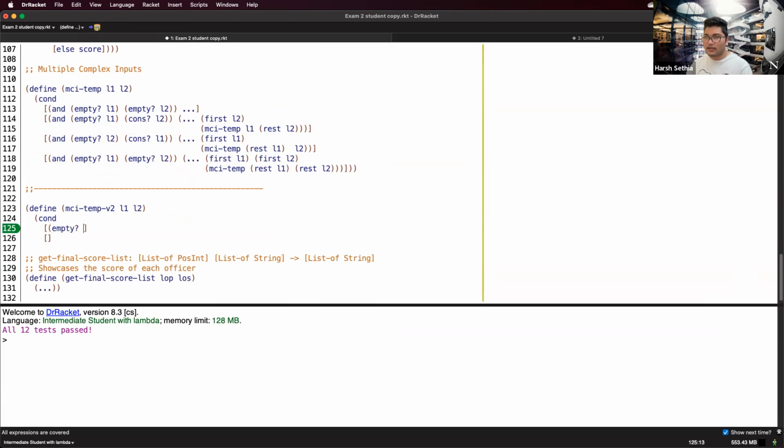I'm checking if L1 is empty. And if L1 is empty, then I want to do something over L2. It can depend, like in some cases you can just return empty, in some cases you might want to do something with L2, so it depends. The second case is if the L1 has a cons, then I want to do something with the L2 helper that takes the first element of L1 and it takes the entire L2 list.